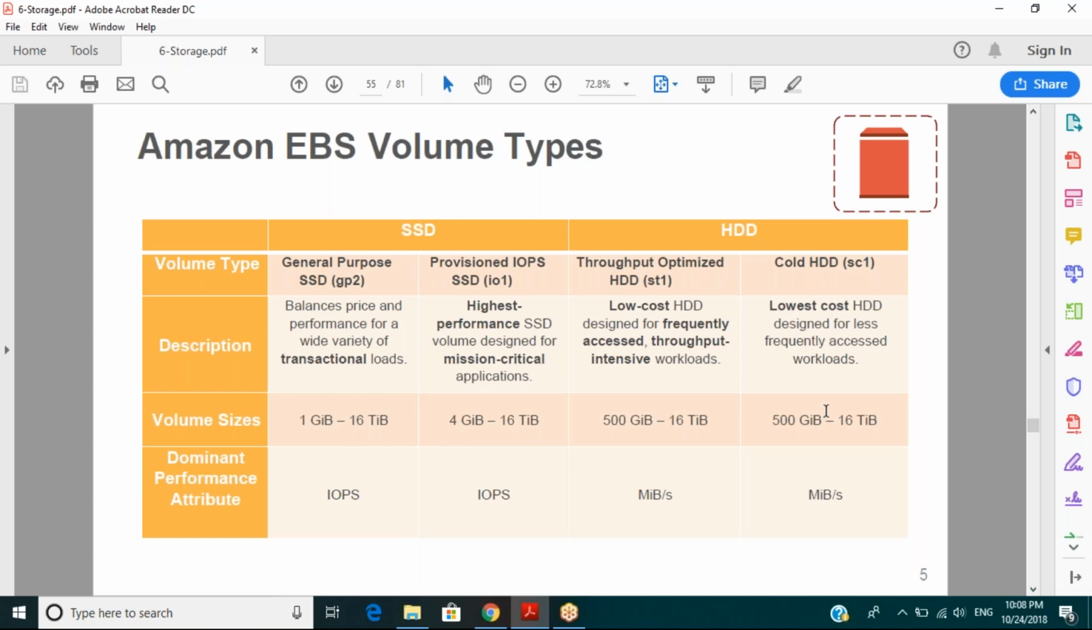So based on what you choose, your size will differ. So for example, for this one, you can choose between 500 GB to 16 terabytes. For throughput HDD, it can be 500 GB to 16 terabytes. For provisioned IOPS, it can be minimum 4, maximum this, and this will be minimum 1, and maximum 16. So depending upon what you want to do, you can use it. If you are worried about performance, you'll be using the first two. If you are more interested in terms of throughput or cost, you would be going for these ones, because you'll be getting more space, more storage for less price.